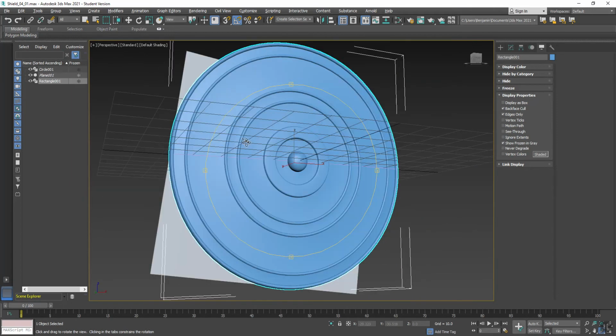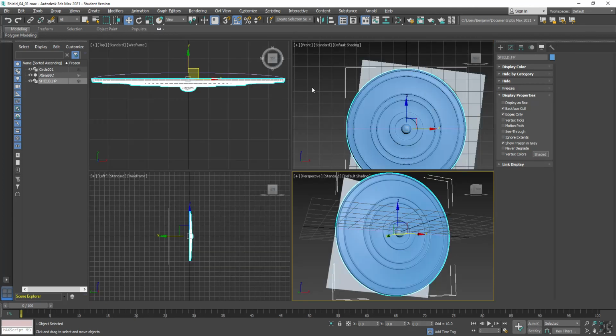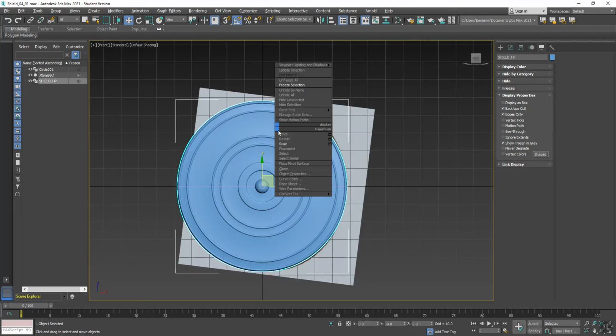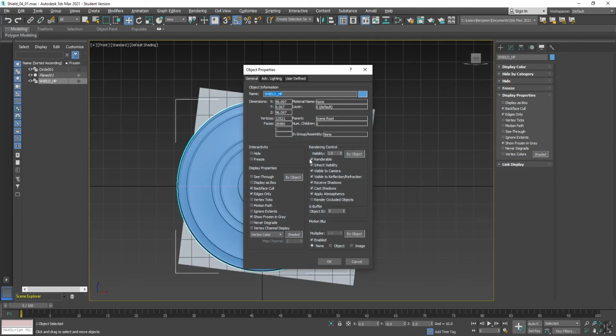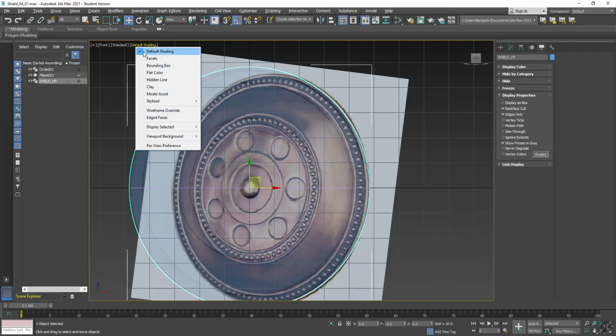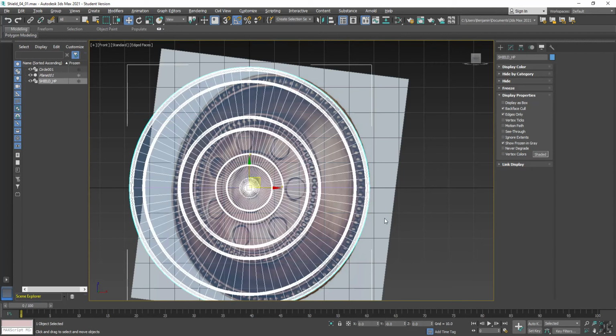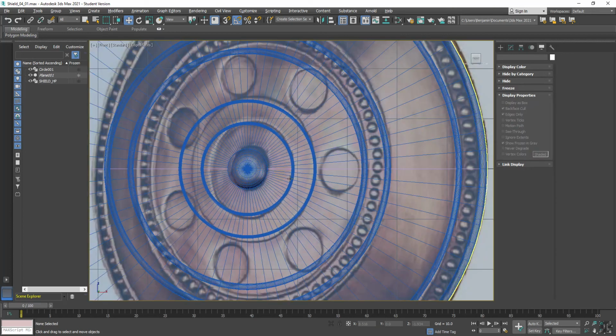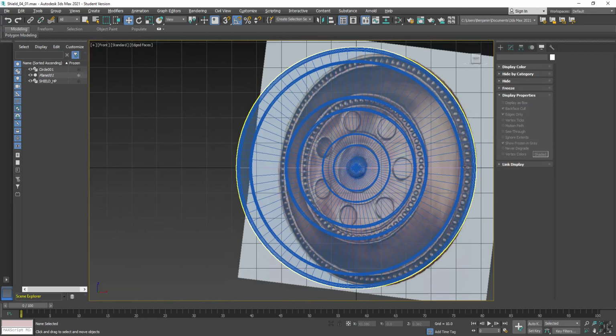All right, so here's our shield. It's looking really good. We could call this shield underscore HP. Let's get a couple more details on it. So I'm going to right click on it, say object properties. I'm going to change the visibility to 0.1 and say okay, now it's transparent. We got to make sure we hit edged faces so we can still see it there. All right, so there's a couple different things we need. Let's get these discs as well as these little circles out there.